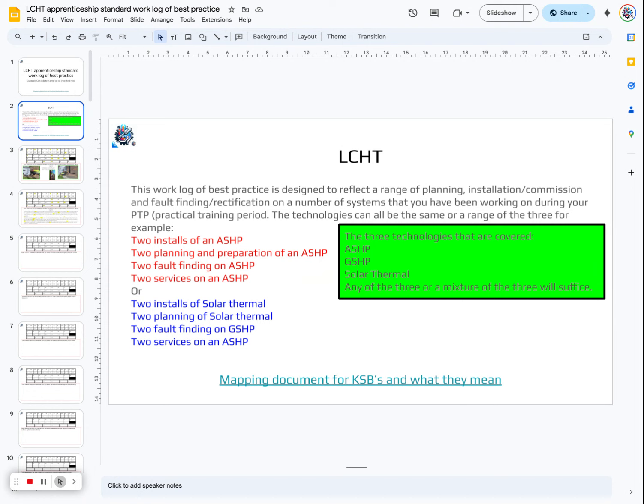Or if they're doing a range, then they can do, like it says down at the bottom in the blue, 2 installs of solar, 2 planning of solar, a couple of fault finding on ground source and 2 services on air source heat pumps. So it's that type of idea.